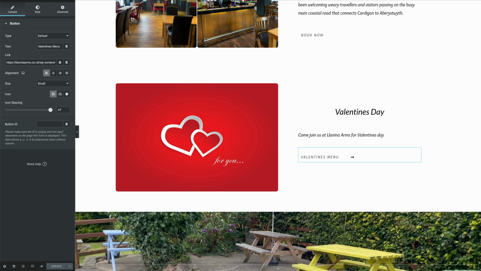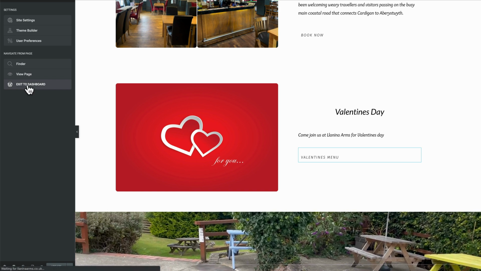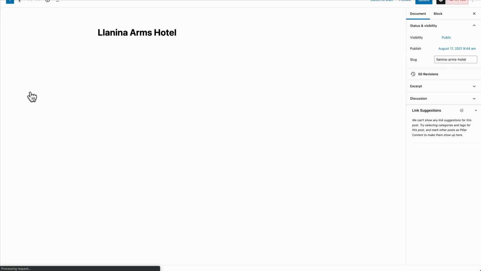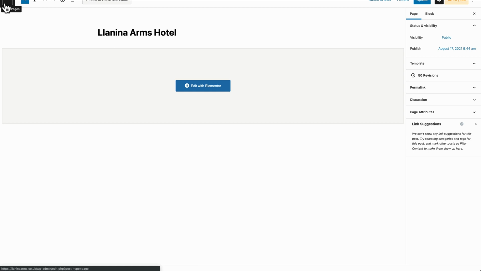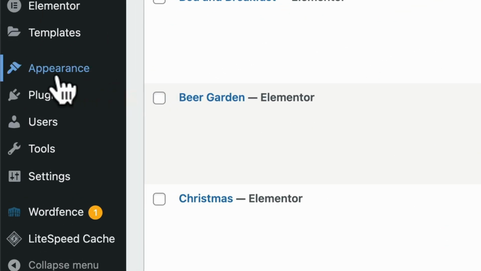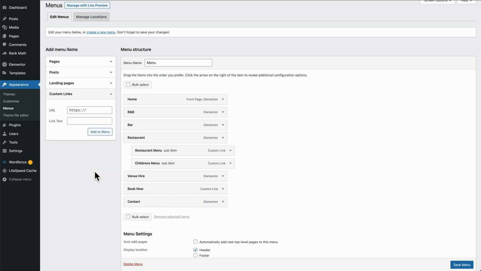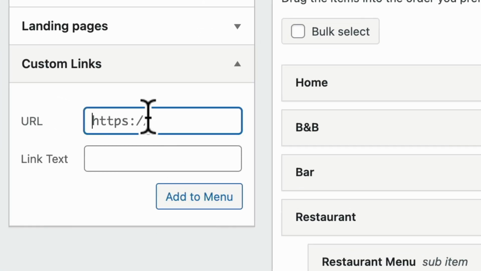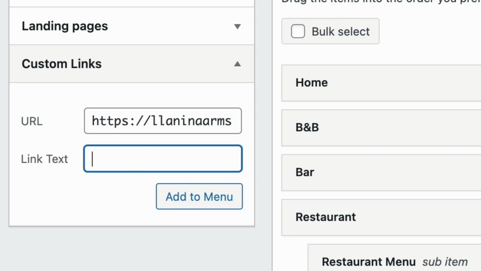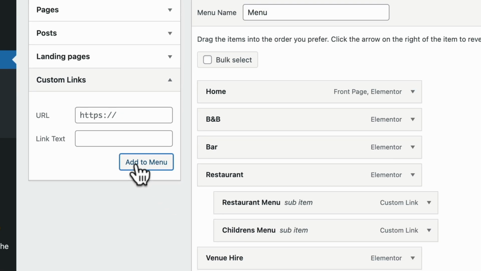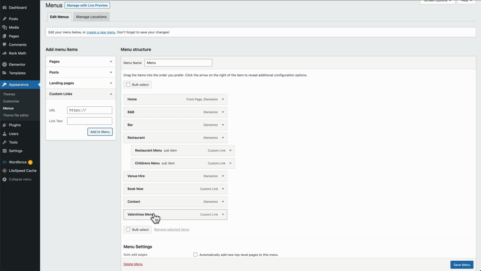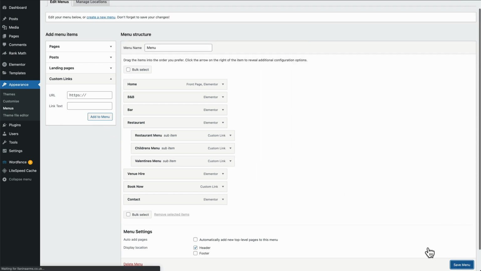To add it to a menu, we go to exit dashboard. Press the W in the top left corner. Now we go to appearance, menus. Then all we do is create a custom link, click on custom link, paste in the URL here. Then put in Valentine's menu, add to menu, and then you can select where you want this to go. I'm going to put it under the restaurant menu here, and then we press save menu.